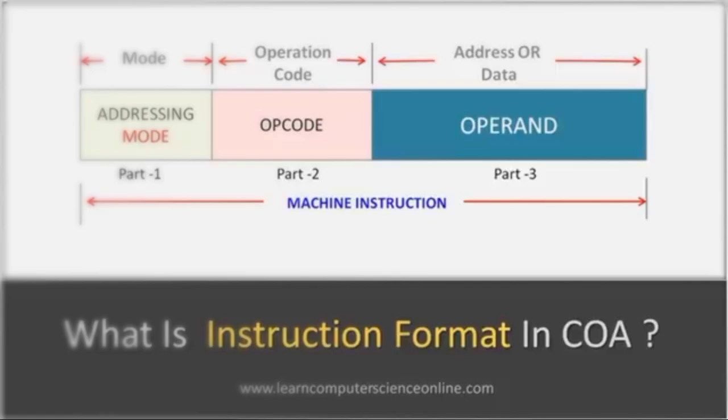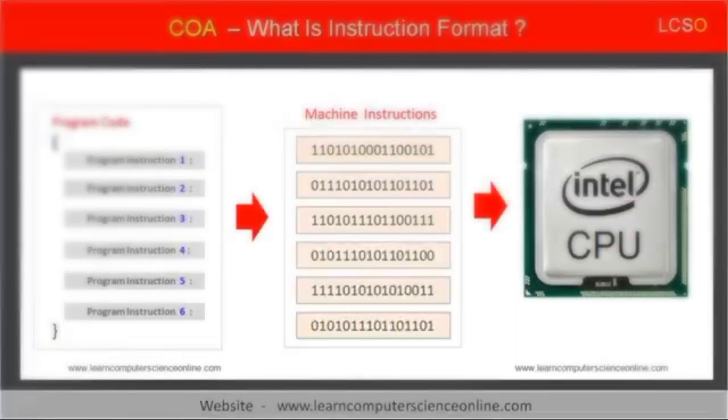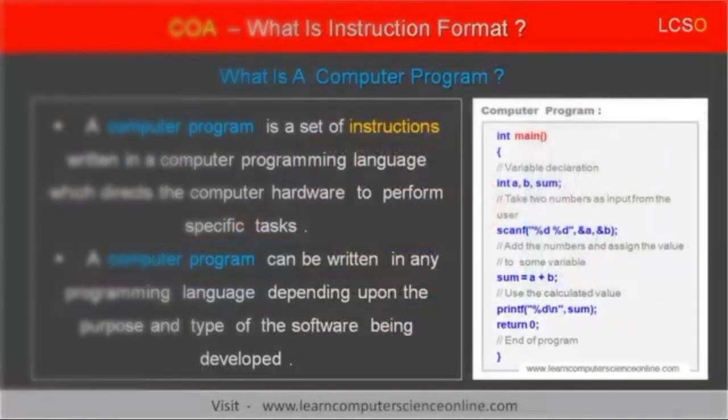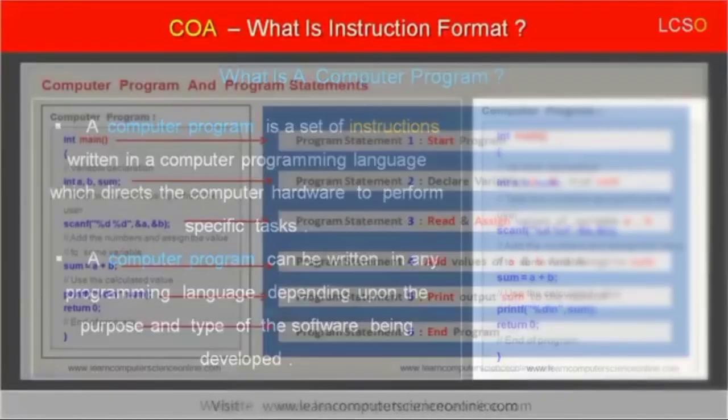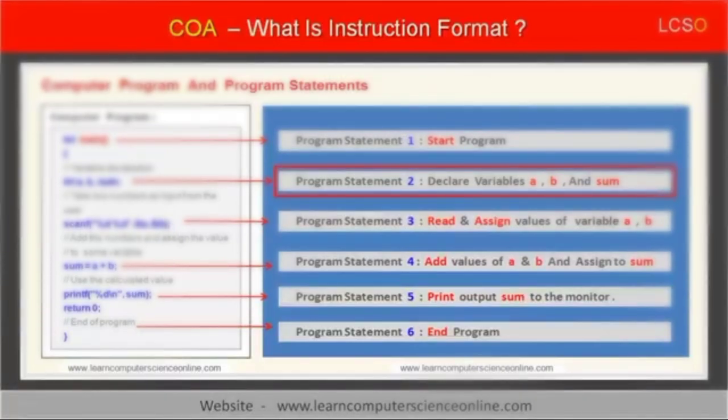Now, let us try to simplify and understand this formal definition. We will first start with understanding some basic concepts such as what is an instruction, and then we will discuss what is instruction format. Every task performed by the computer needs a program. In other words, the computer is driven by the program instructions. A computer program consists of a set of instructions. The program instructions direct the computer to perform the specific task. Each program statement performs a part of the intended operation. Each statement in the program is called a program instruction.